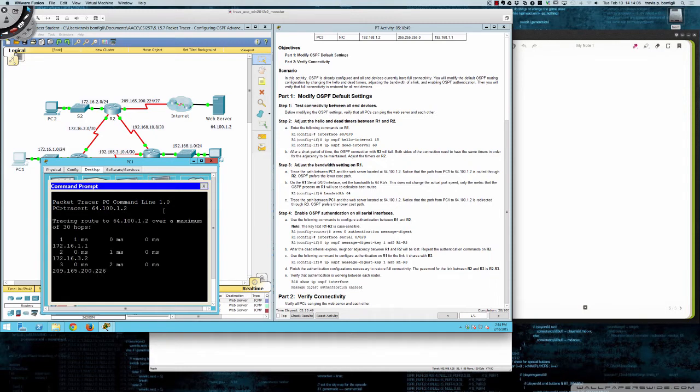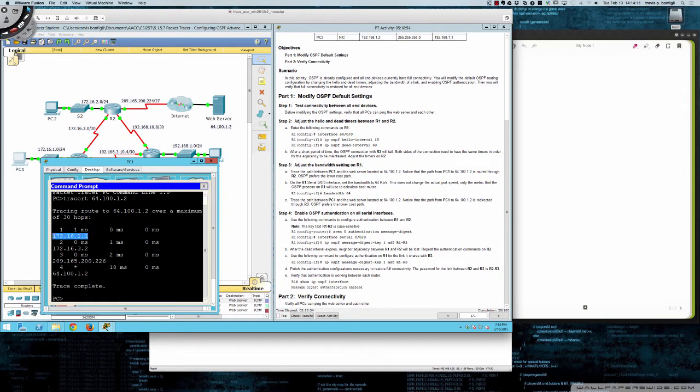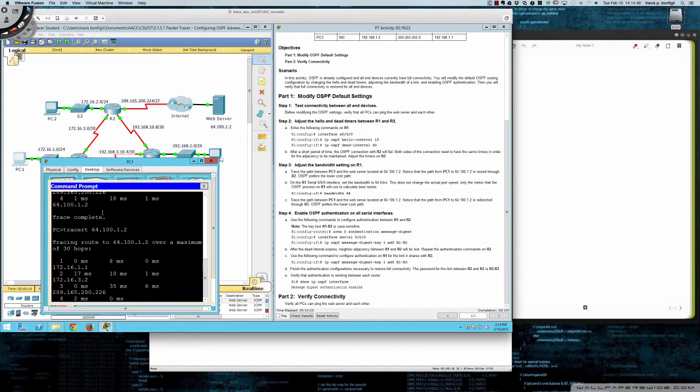So our first hop is to our default gateway, the 172.16.1.1. Our next hop is to 172.16.3.2. Now that should look familiar because that is the IP address right here on router 2's serial 00 interface. Our next hop is out to the internet, 209.165.200.226, right? So we're coming out here and then we hit the web server. So for traffic that's coming from PC1, and let's run this again to make sure that we get the results that we would expect. So look at that.